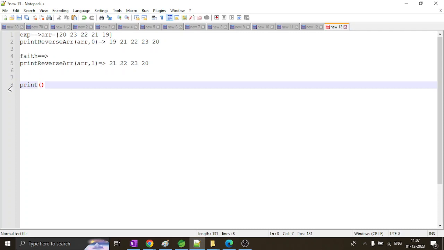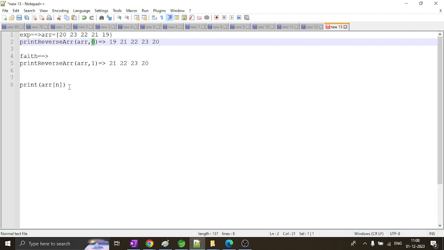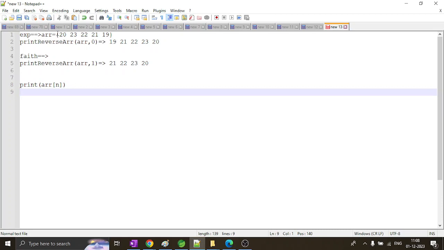So the 0th element will be... how will we define the 0th element? Like print arr of n. So n is nothing but this index, or n, whatever you want to call. So arr of n is printing this 20, is printing this 19, but we don't want to print 19, right?